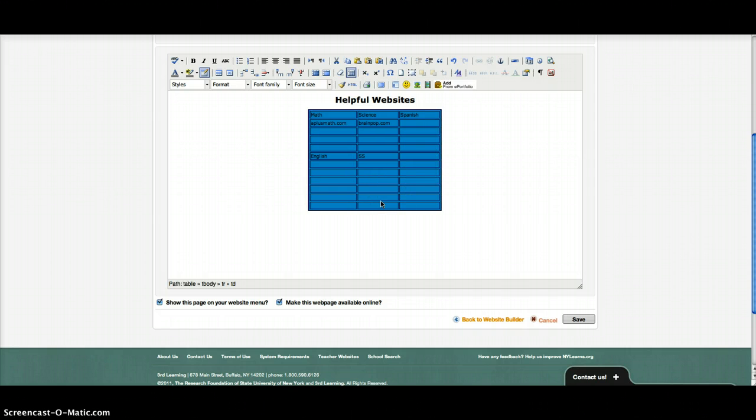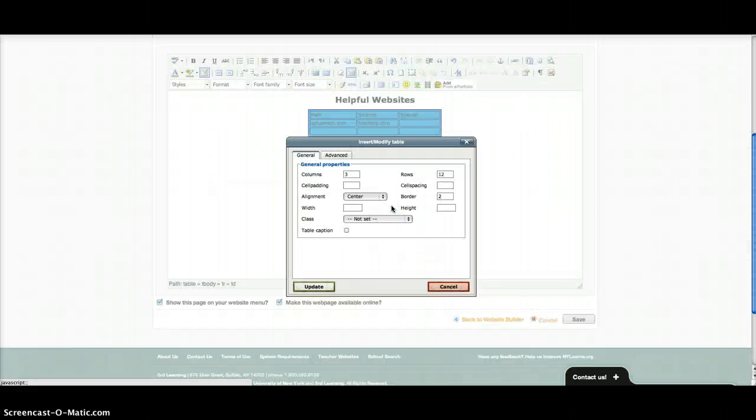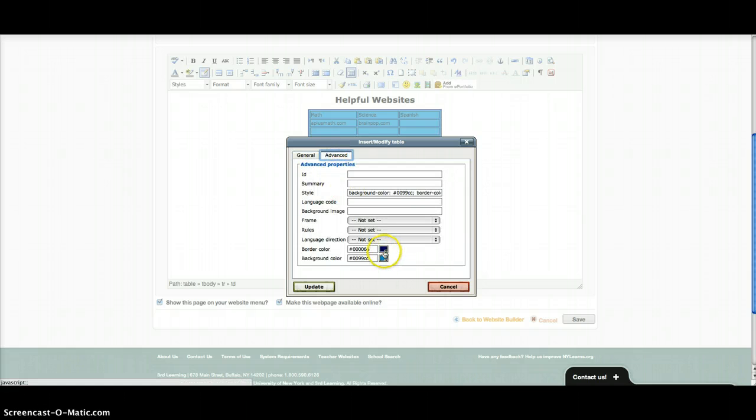And if you wanted to make any other changes to this, so let's say for instance you didn't like the color scheme that you picked, if you right click inside your table again and go over to table properties, it'll bring you back to this pop-up where you can adjust the number of columns, the number of rows, change the alignment. But you can also go over to advanced and go back over to border color and background color, and you can make any changes that you want to it.